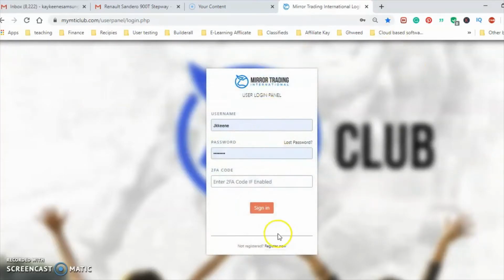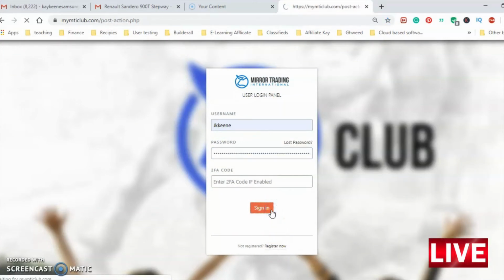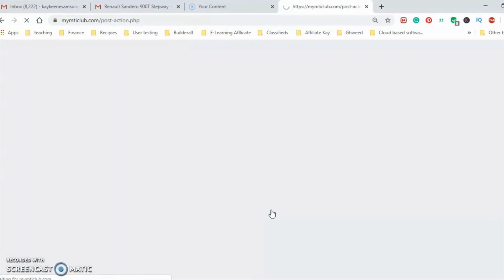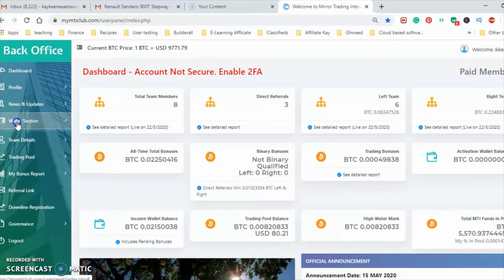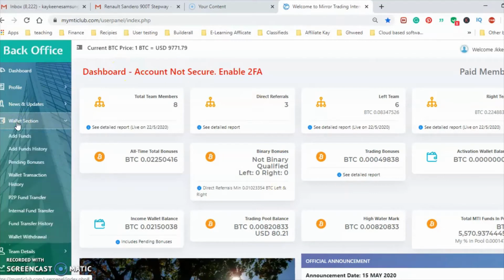Alright, logging in. Okay, so you will end up going over to your wallet section. From there, you will go to internal fund transfer.